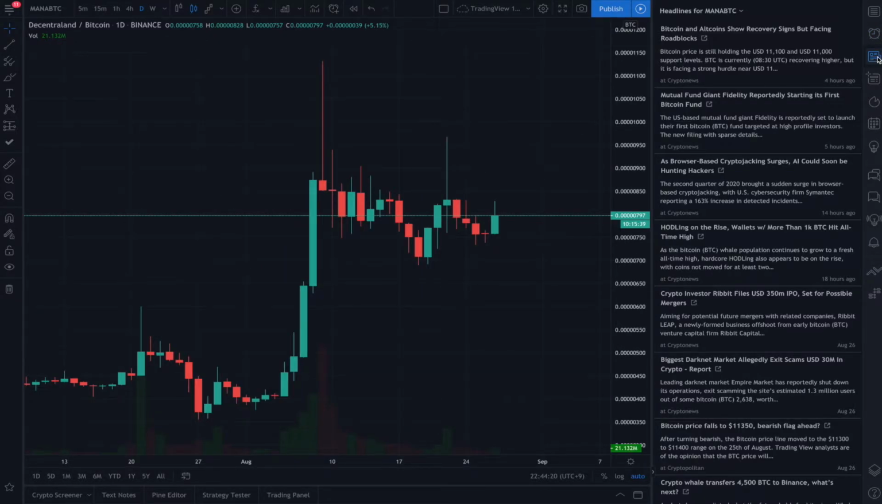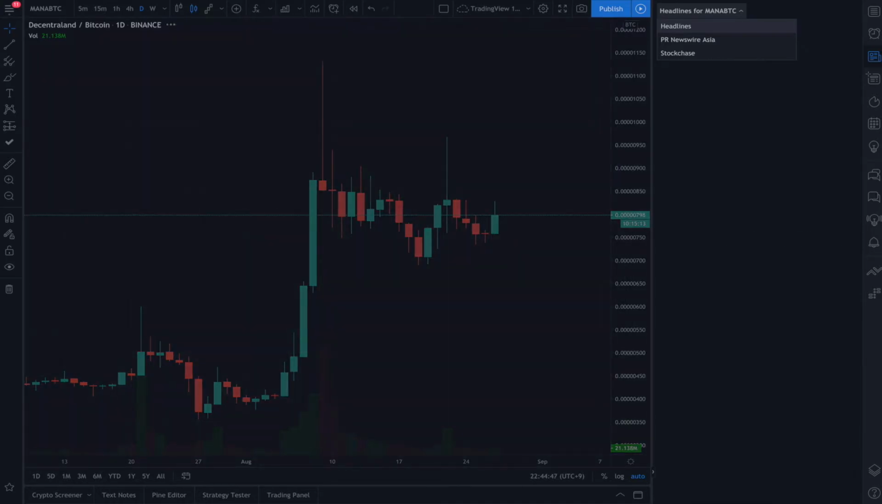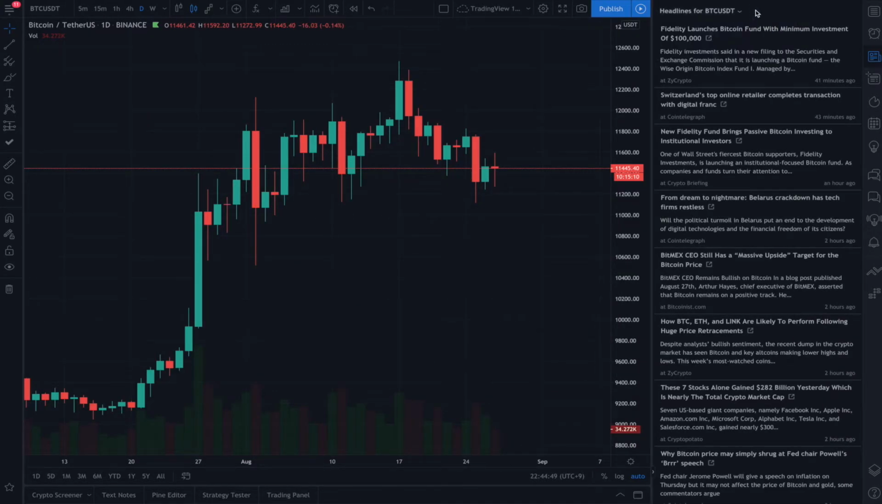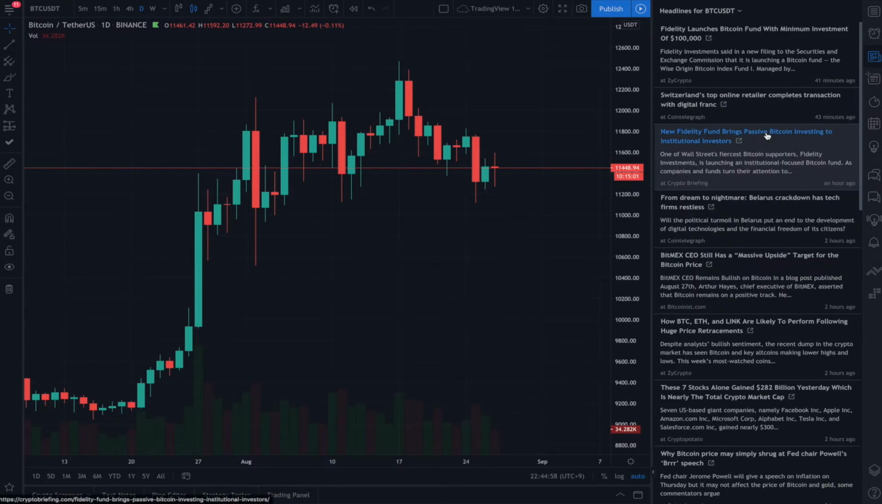Next up is the news section. Depending on the chart that you are checking out, you're going to get more news. For example, if I went to Bitcoin on the USDT market, I'm going to get a lot more information about Bitcoin news. And I can click on one of these links and it's going to take me to these sites.